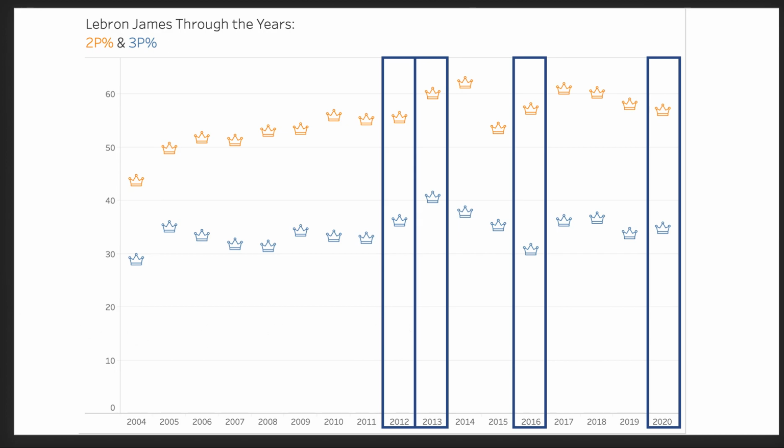First, this is a chart for LeBron James throughout the years. It's even little crown shapes to represent his logo. And in the orange there, you have his 2-point percentage. And then in the blue, his 3-point percentage. What's highlighted is the years that he won championships with his teams.